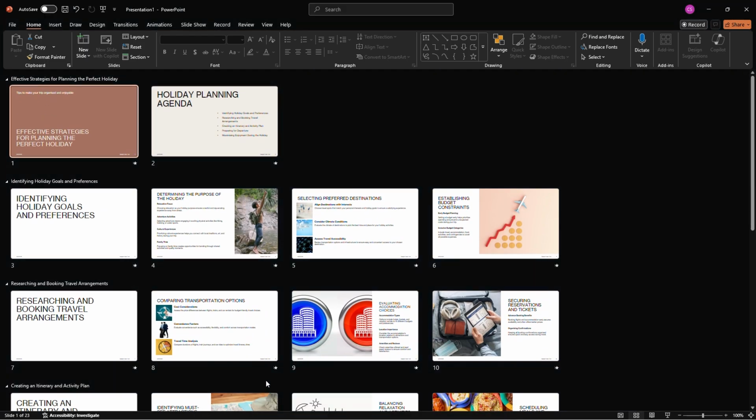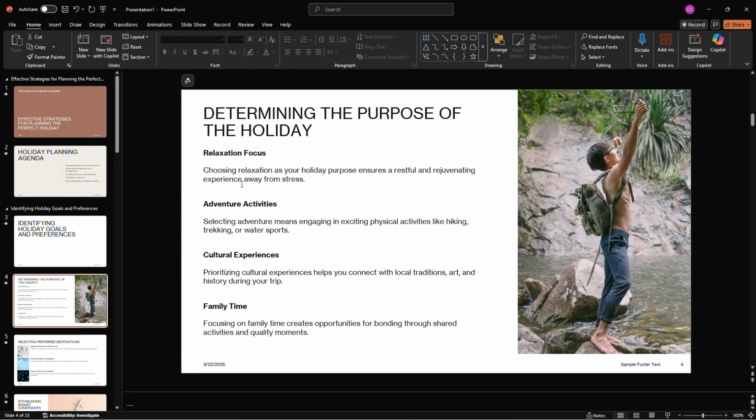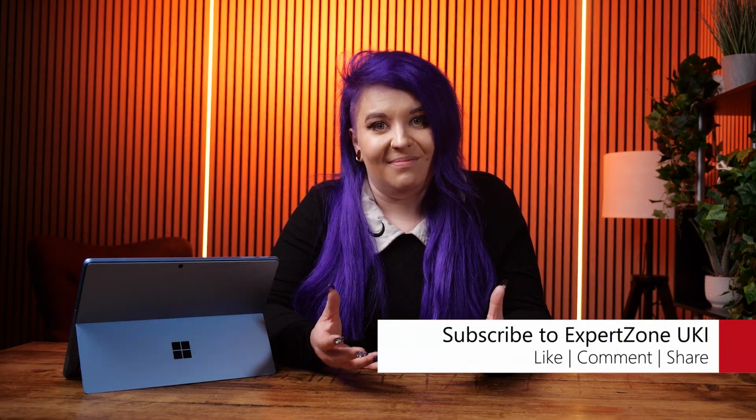From there, I can add my own details, swap out pictures, and make it personal to me. It means I'm never stuck staring at an empty screen, wondering where to begin. Once I've built my slides, PowerPoint also helps me get ready to present.